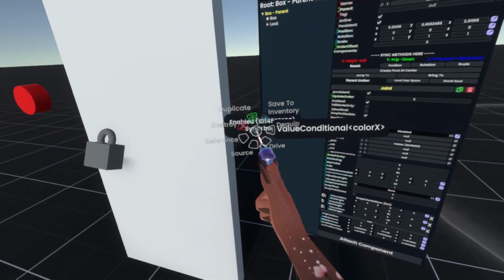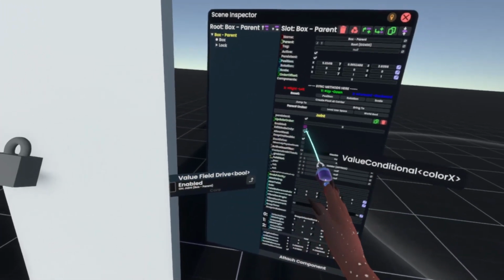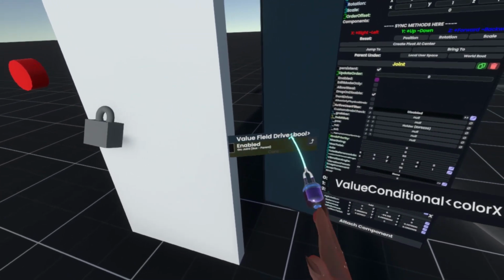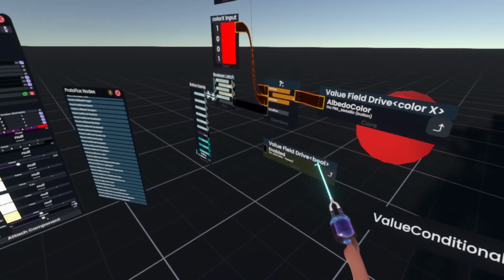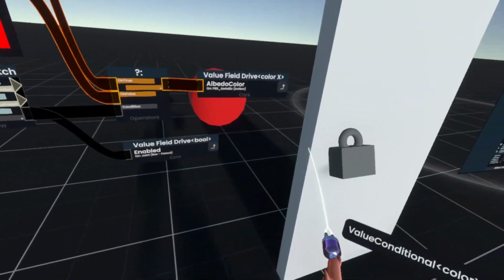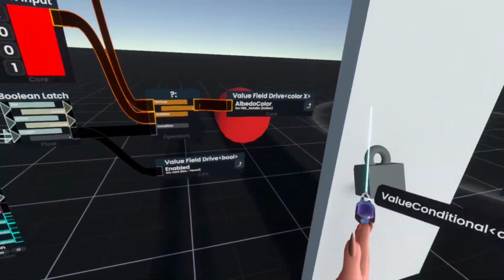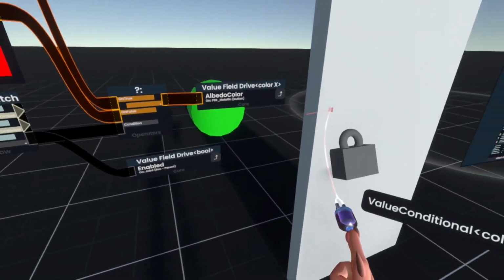Grab this, same as we did before, grab, open context menu, drive, see that's turned purple, and then you have the enabled drive here. We'll go back here, and we'll connect the toggle into there. And now you see, since that's off, we can no longer grab this. Once we enable it, we can now turn the door.